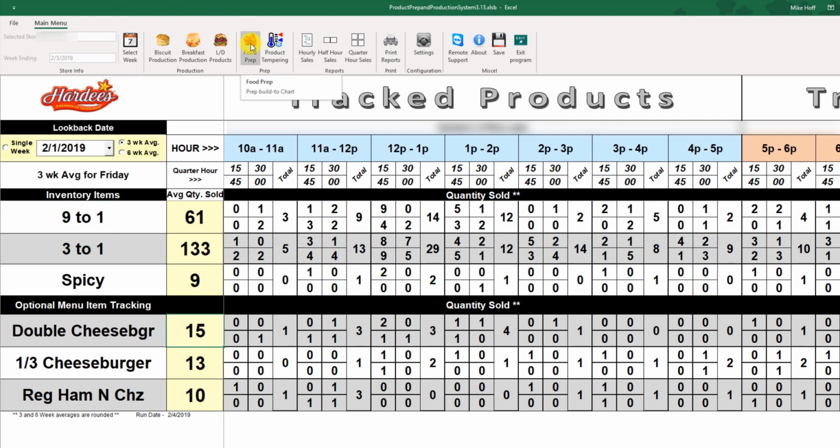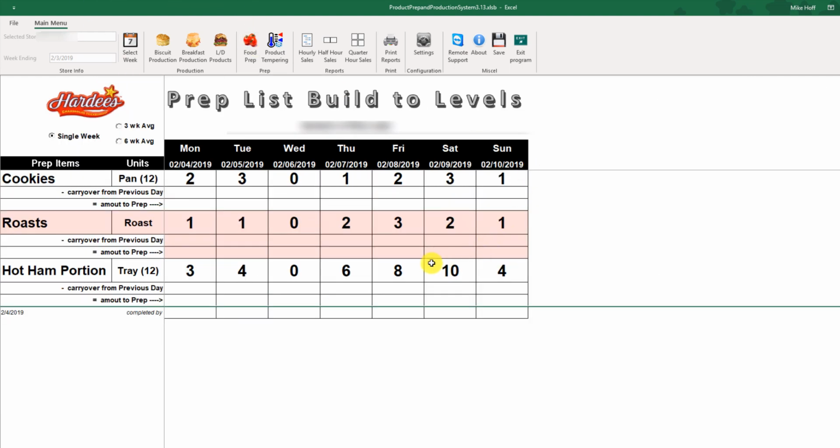Let's go now to the food prep page. Here's where you tell your food preppers what you want them to be doing every day. You can have a single week average, 3 week, or 6 week. And there's only one page that will print out for the entire week.